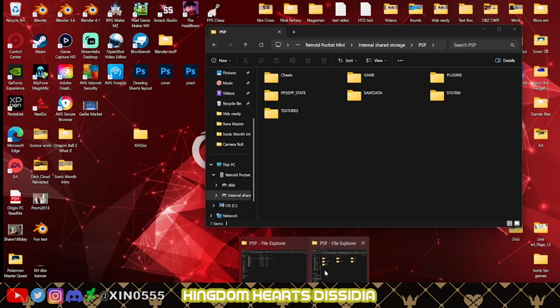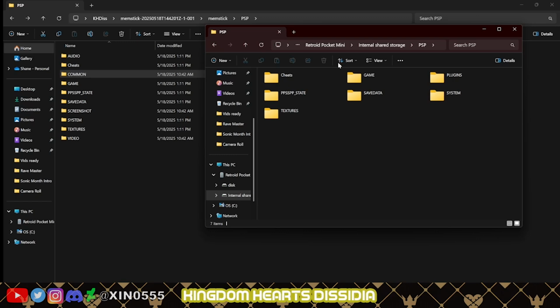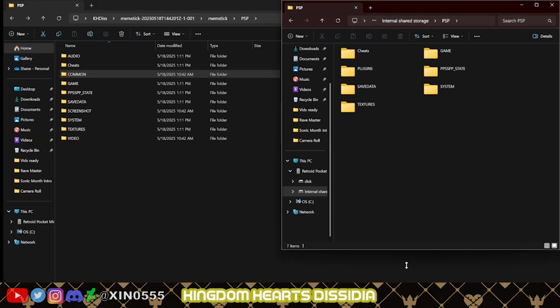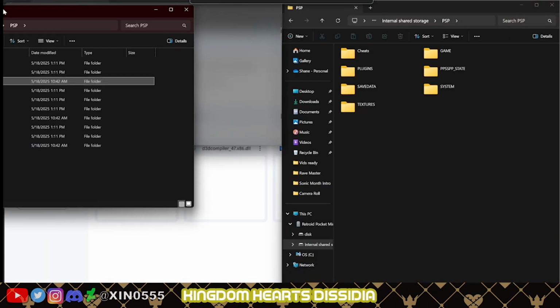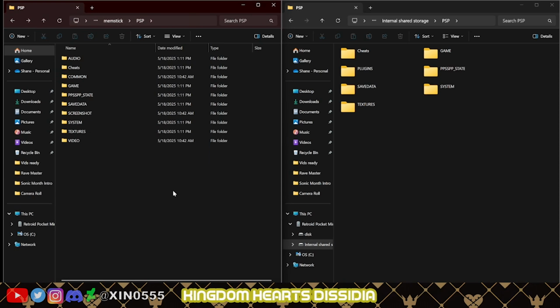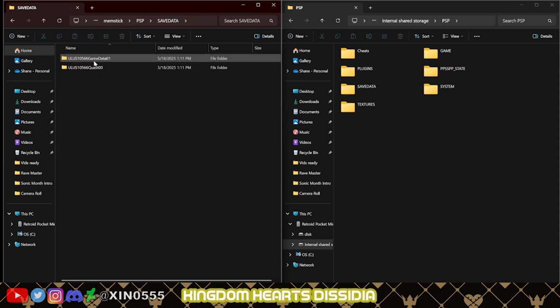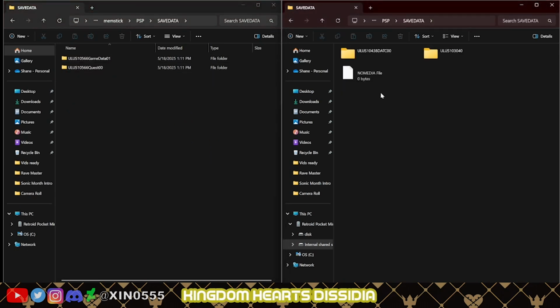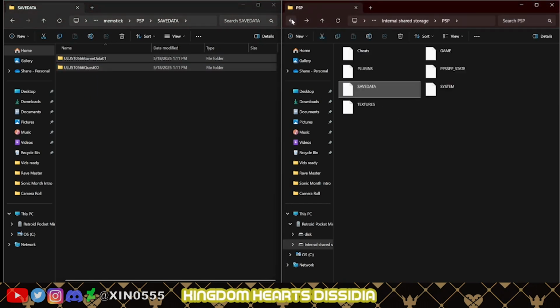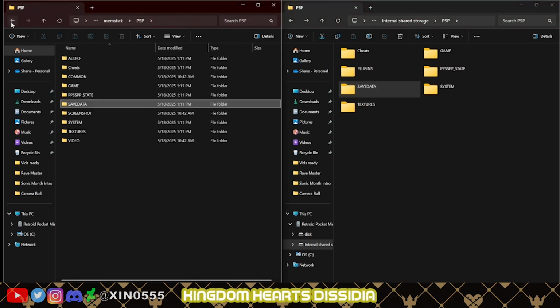So I'm going to hit this right here, go to my PSP folder, and I'm going to lock this to this screen and pull this all the way down. So basically what we do is where you have the save data, you're going to take these two folders, and then you're going to put them into here. So I'm going to take these two and drop them into there. That's all good. Now I'm going to go back.